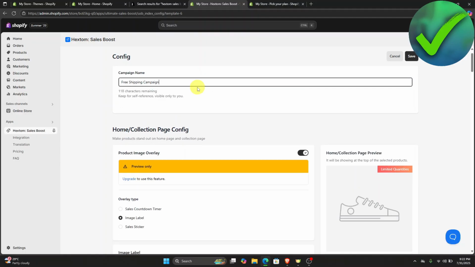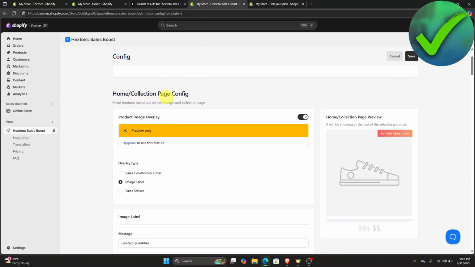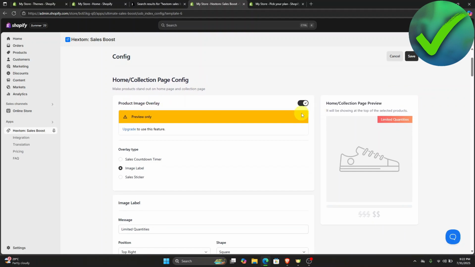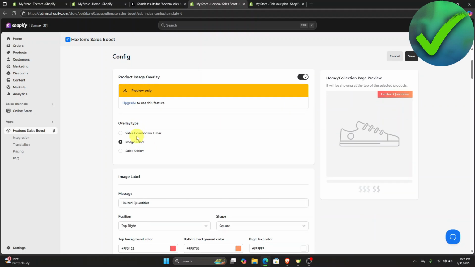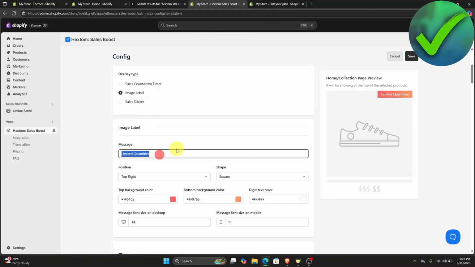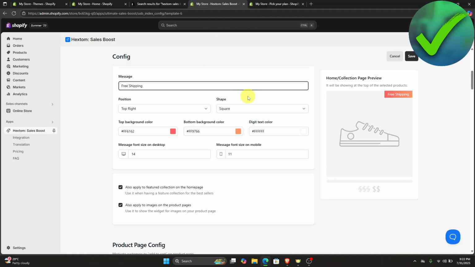And then if you scroll down for the home collection page configuration, product image overlay, make sure to turn it on. And then for the overlay type, make sure that it is image label. And then in this part under the image label for the message, change it to free shipping. So this is what it looks like on your store. So on this part, if you want to change the position, the shape, the background color, the font size, and so on, you can do that.